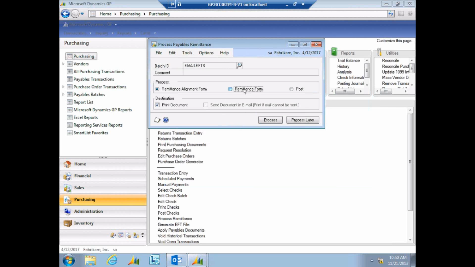Here we'll print our remittance form first, and then we have our destination. Do we want to print the document or send the document in email? I'm going to select Send a Document, and I'm going to uncheck Print Document. You'll notice in the parentheses, it does say if an email cannot be sent, it will print.